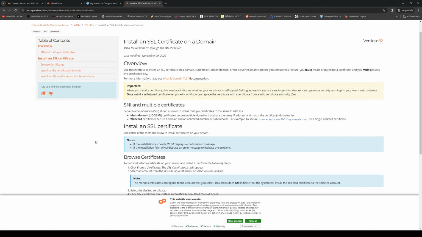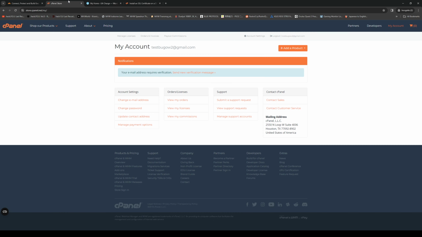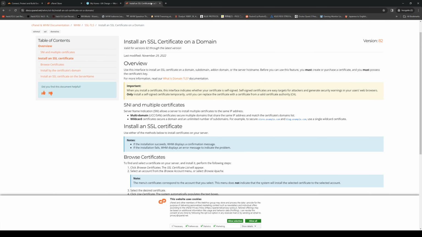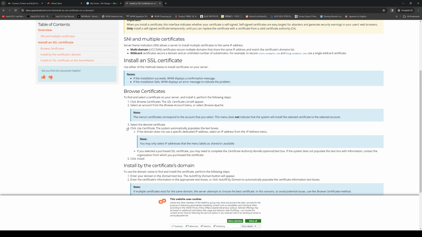So from here, you want to click on that, and then you want to select the account from the Browse Account menu, or Browse Apache. Obviously from here, we're going to select our WordPress account or domain. You want to make sure that the name servers match when we actually go to add it. So you want to select the desired certificate, which is SSL, and click on Use Certificate.